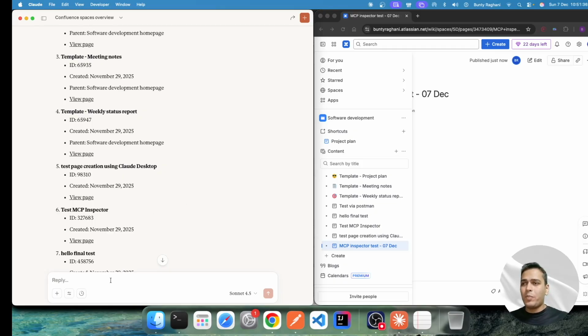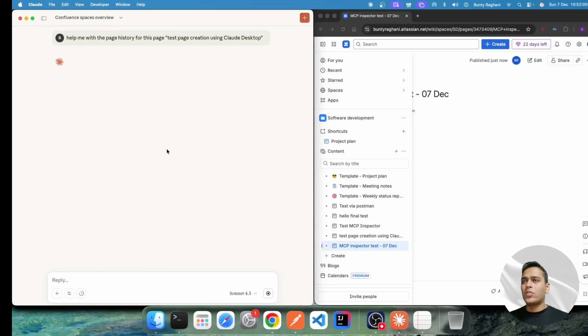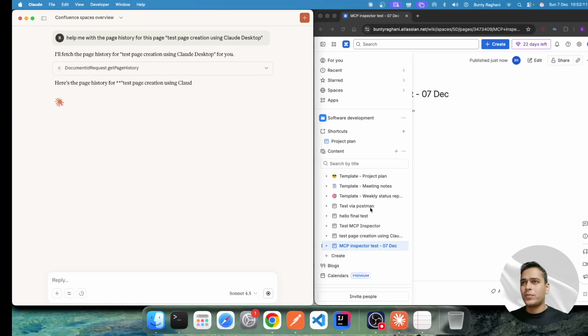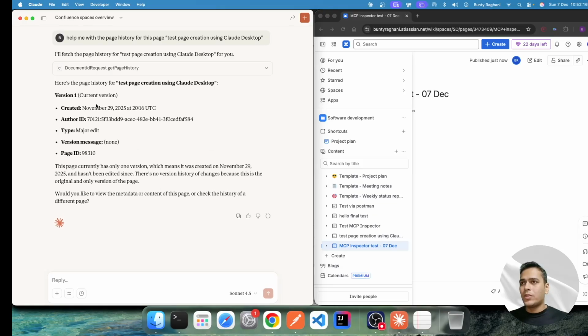Now let's view the page history for one of the pages. Let's test the page history for this. Again it will make a tool call to our Confluence MCP server, get page history, by specifying the page ID, and then we should get the expected response. So here you will see the page history is written.